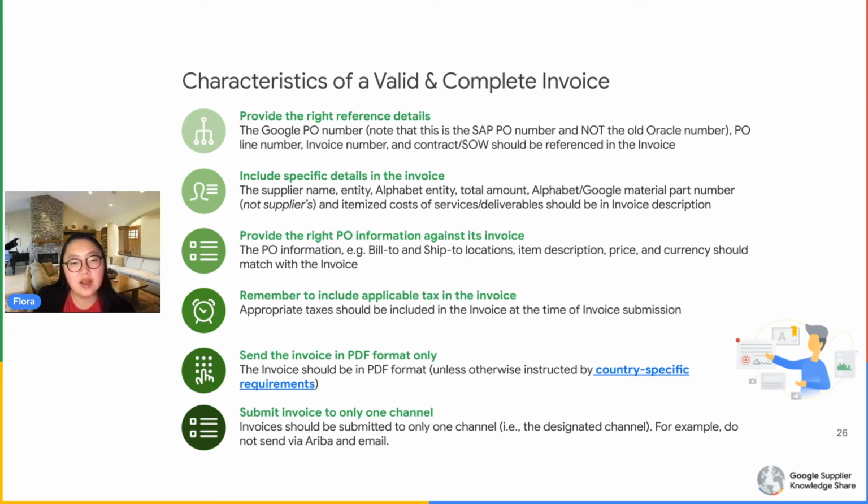Last but not least, submit your invoice through only one channel. I want to emphasize that submitting through multiple channels, like email and the Ariba network, will not expedite your process and will not get you paid faster. Instead, the duplicate invoice will trigger additional review, which will delay your processing and payment. Again, submitting through the Ariba network will be processed much faster. If you need any help at any time, you can reach out to p2phelp@google.com for any questions.